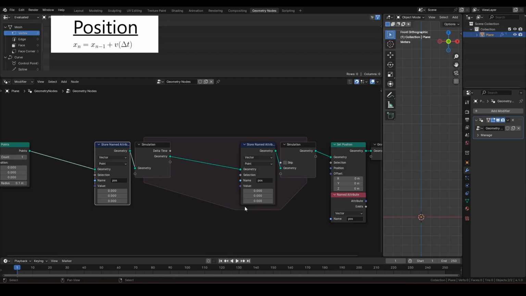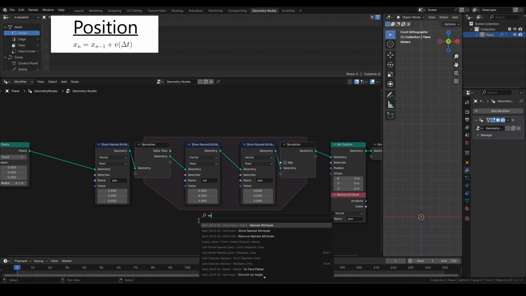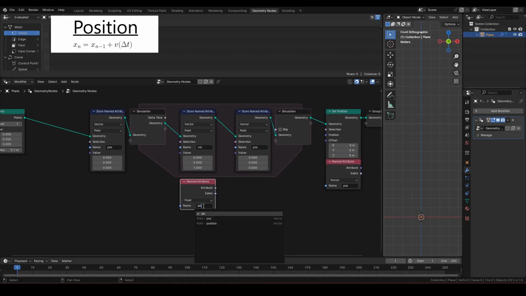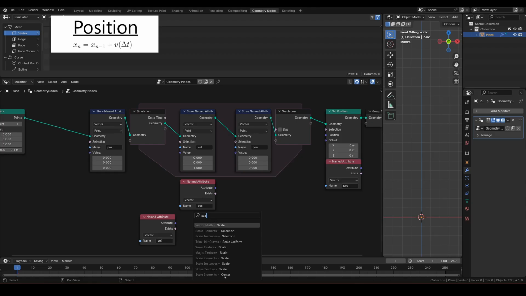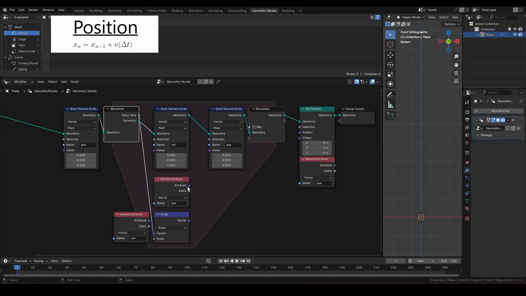Next, add a new store named attribute for velocity calculation. Name it vel and type in 1 for its z value. Retrieve the previous frame pos value by adding a named attribute. Duplicate the named attribute and change the content to vel. Scale it by delta time. Then add it with the previous pos to get the current frame pos.